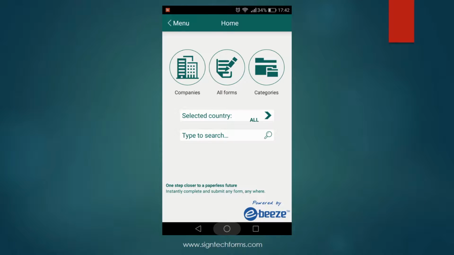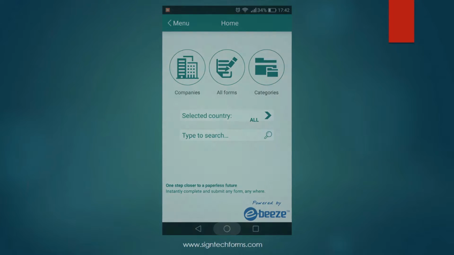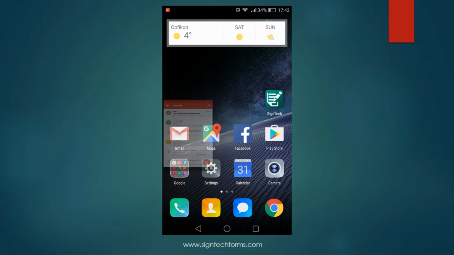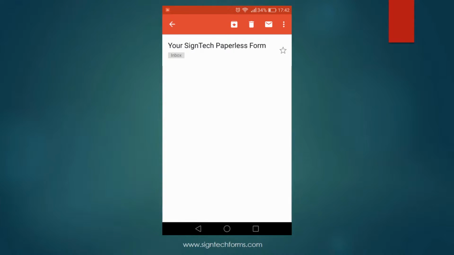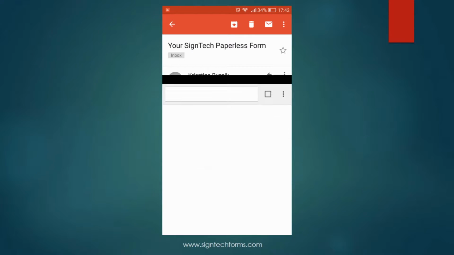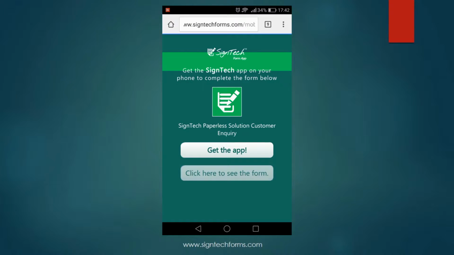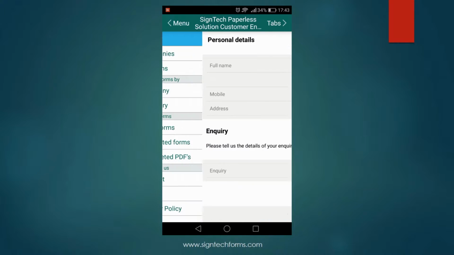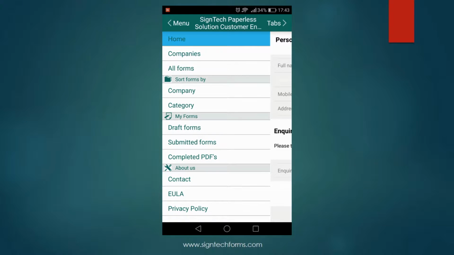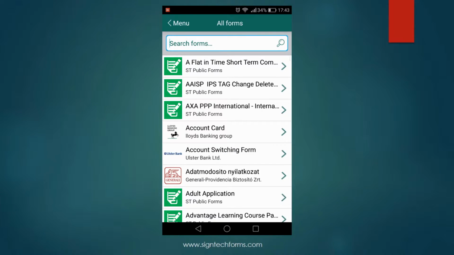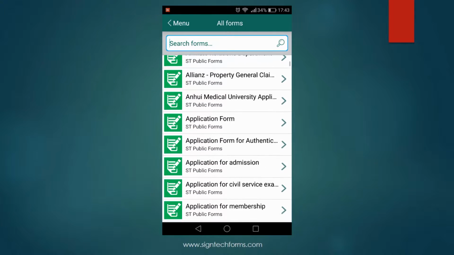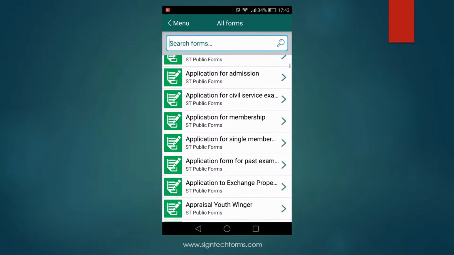Once you have installed the SignTech Forms app, you can now start completing forms in a number of ways. How to get the form you need. You can download the form you need in a number of ways. By clicking on a link that you may have received, this takes you directly to a specific form that you can start completing. You can search the app by form name. The app lists all the public forms that are available for completion, and if you know the name of the form you want, then simply search by name.